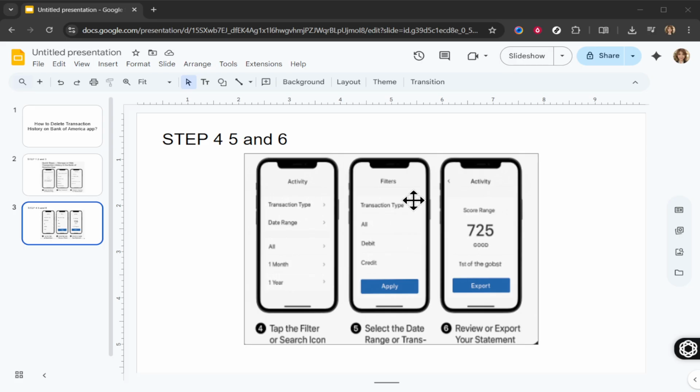Lastly, if needed, you have the option to review or export your account statement. While actual transactions cannot be erased from your history, you can download a PDF version of your statement. This can be particularly useful if you need a hard copy for documentation or personal records. Simply follow the prompts to create and download this statement directly from the app.